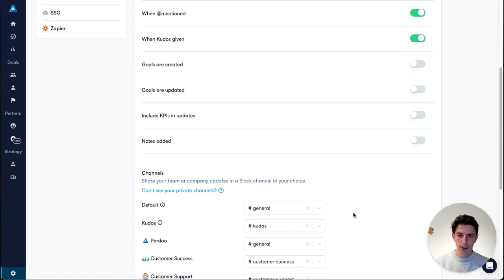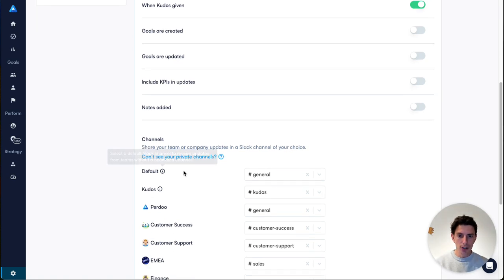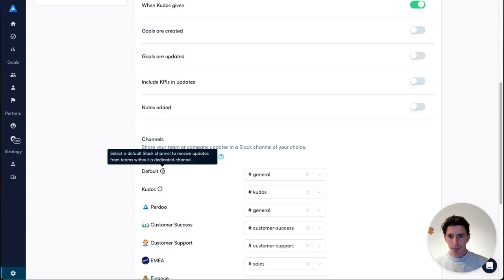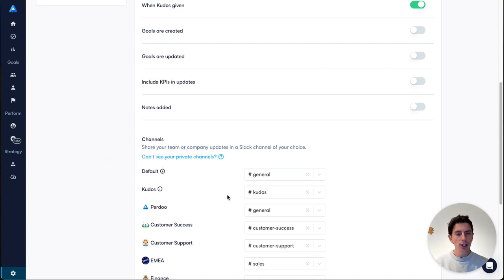The great thing about our Slack integration is that you can also integrate teams in Perdoo with specific Slack channels. So first of all, you can set up a default Slack channel. This default Slack channel will then receive the updates from teams that don't have a dedicated channel set up. You can set up a dedicated channel for kudos.